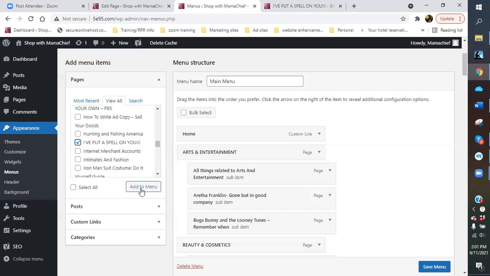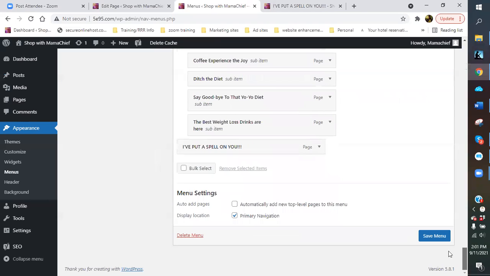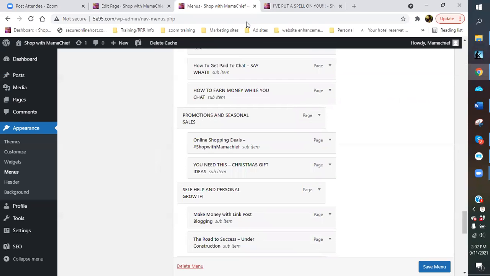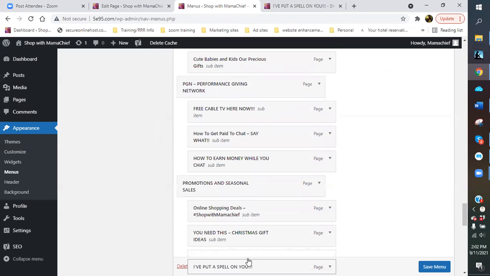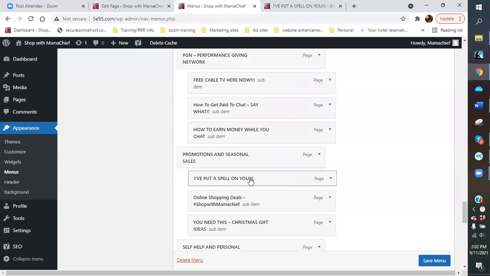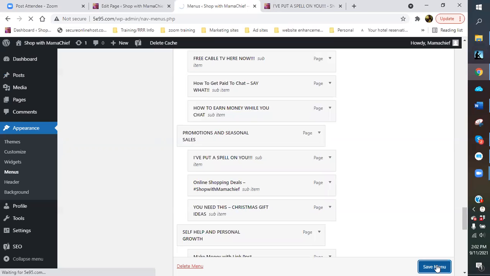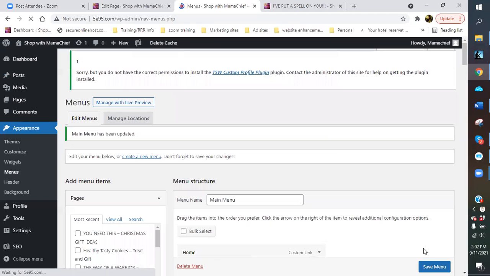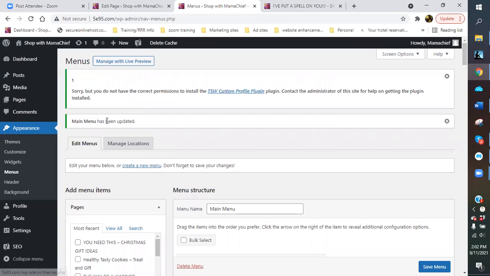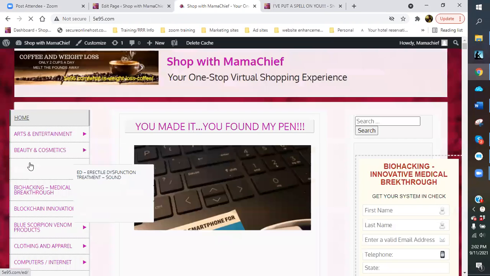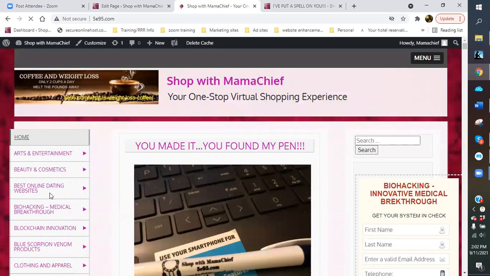So I checked that one and then I'm going to add it to menu. It dropped it down to the bottom. Go from the bottom and bring it up where you want it. I'm going to put it right here because Halloween's going to be before Christmas. And then I'm going to hit save menu. And this is how you can switch out your information without actually changing anything. So I got where it says my menu was updated. I'm going to go to my site. I am going to go back to that page, promotions.